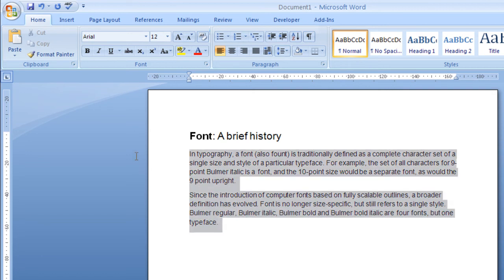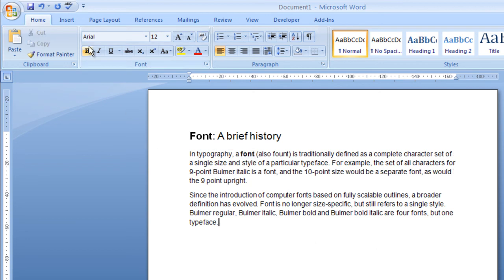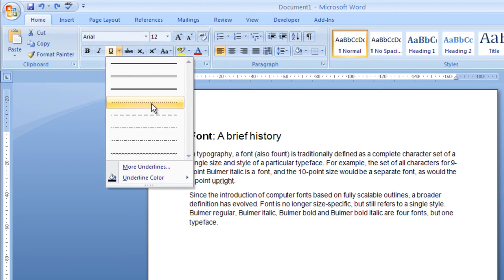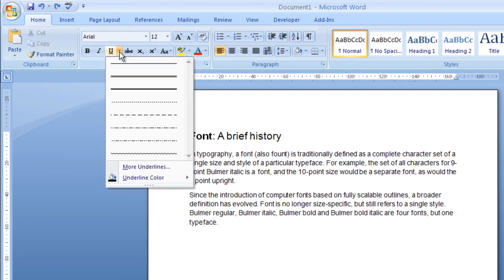I can apply emphasis within the text, or italicize something, for example, to just draw it out from the normal body of text. I can also change the formatting of some of these. For example, the underline. I can actually choose different styles. Never use it myself, but whatever floats your boat. So there are extra options for underline.